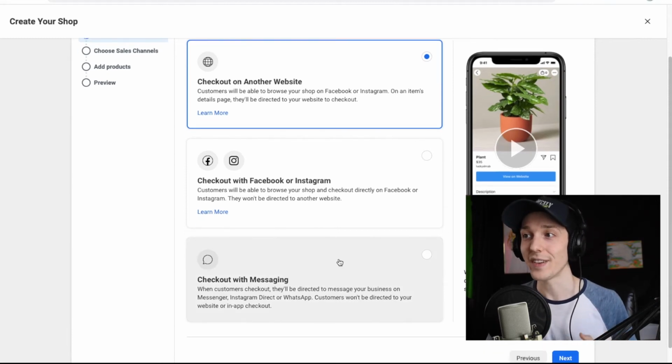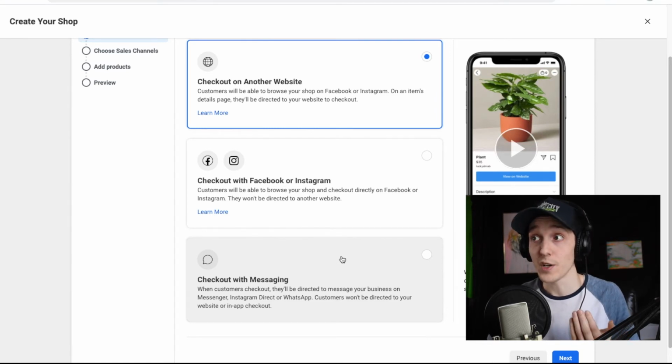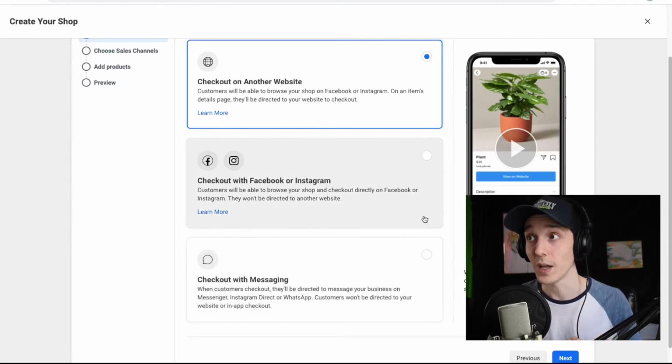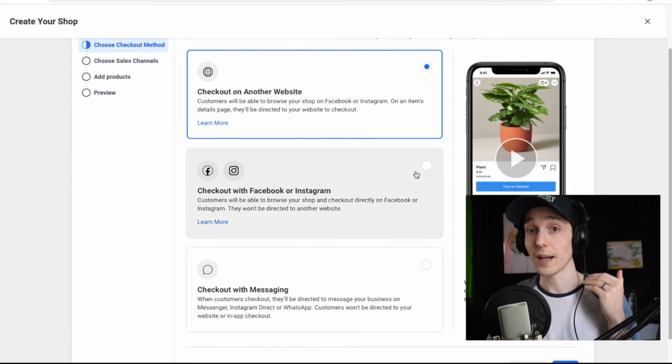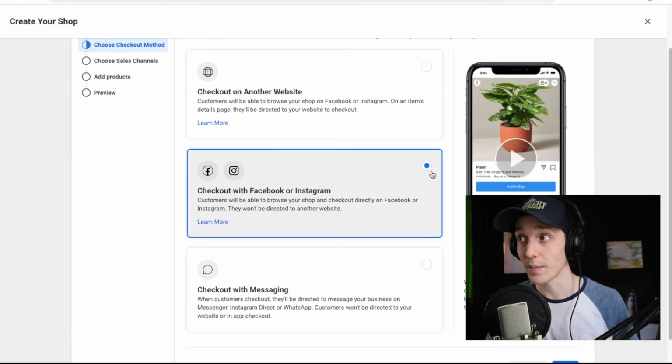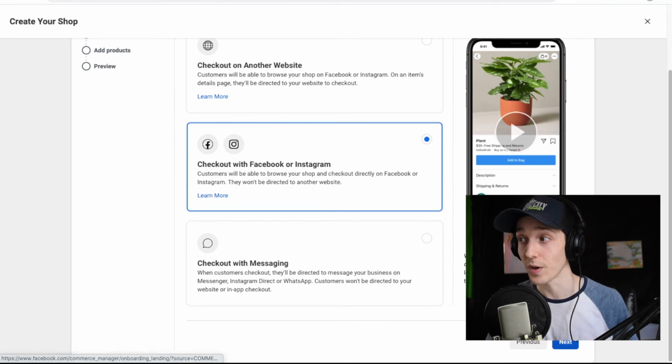And quite interesting here about this checkout with messaging. I've been hearing a lot of great things about that because people, especially in high ticket sales, they would like to talk to someone first, right? And so a checkout that's mixed with Messenger has some pretty powerful benefits to consider. So for this shop I'm setting up, we want to collect payments on Facebook and Instagram. So that's what I'm going to choose. And then we're going to go next.